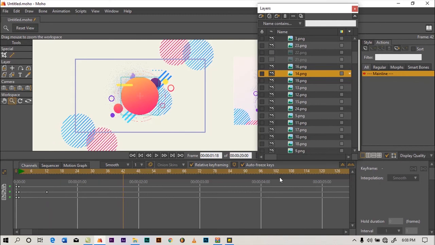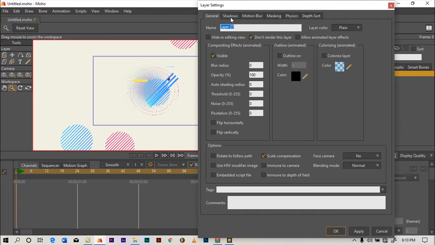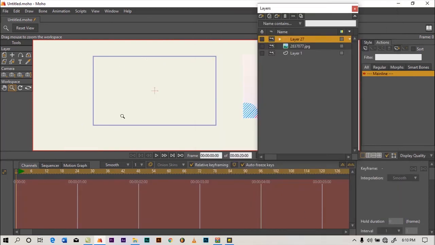There you have it, all animated. So now that is just the whole basic animation you've done. To make sure that everything comes out seamlessly good and much more beautiful than it is, what you do is you come here, you double click on this, you come to this box here that says compositing effect animated. You click here, allow animated layer effects. All right, then you come to opacity, then you hit 0. When you hit that, you are going to make everything disappear.